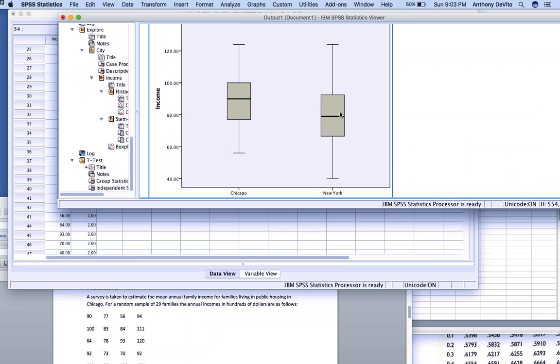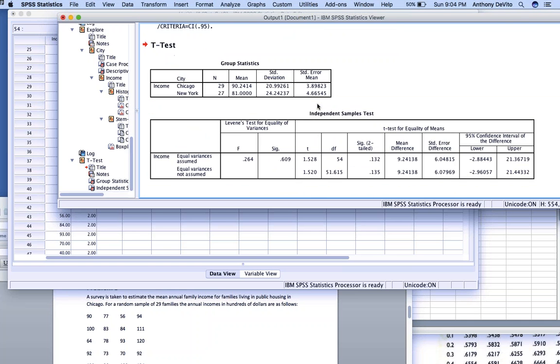And you can see in the box plot that New York has a lower median than Chicago. It's more variable, right? I put a lot of low numbers, a really low number in there. More variable than Chicago. Okay, so let's see what we found.